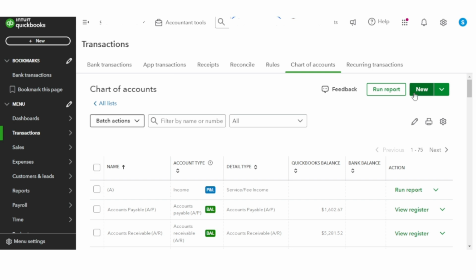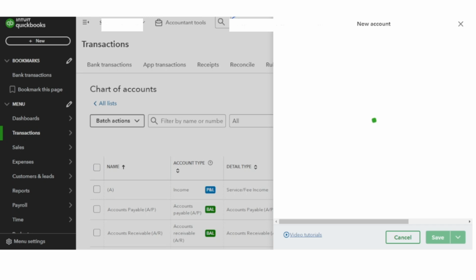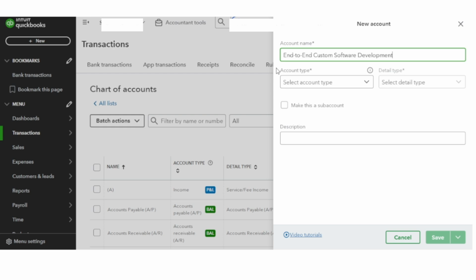I click the new button. I type the name of the account and I add some note. This A will mean that this account was created by an accountant or bookkeeper or chief bookkeeper.